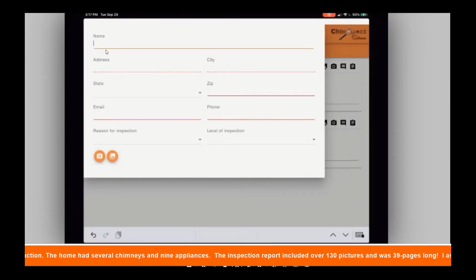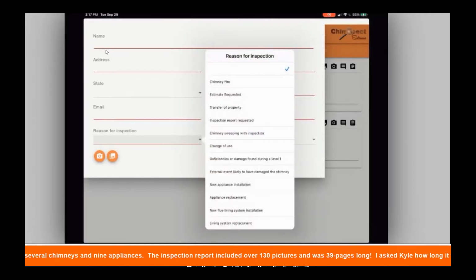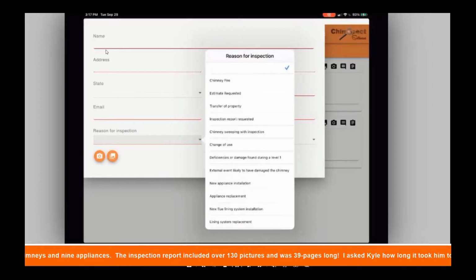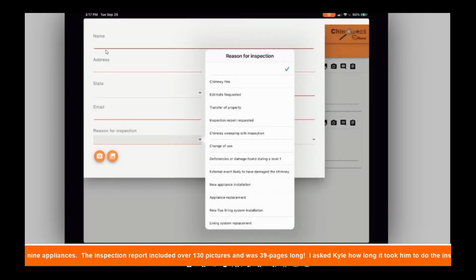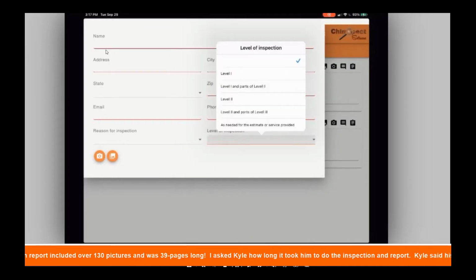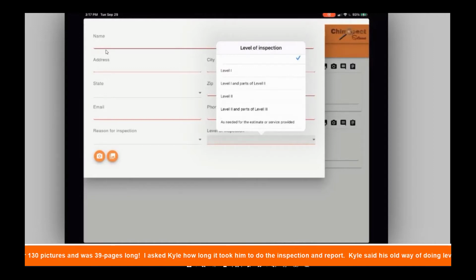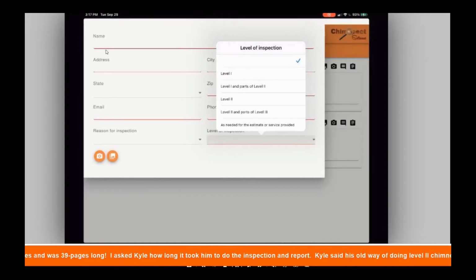of the customer information, the reason for the inspection, and I have any reason that I could think of that you would possibly be out there to do an inspection, especially including anything that would be included in the NFPA 211's reasons for inspections. Also, the level of inspection, level 1, parts of level 2, level 2. I also have added as needed for the estimate or service provided if you're not doing a full inspection.